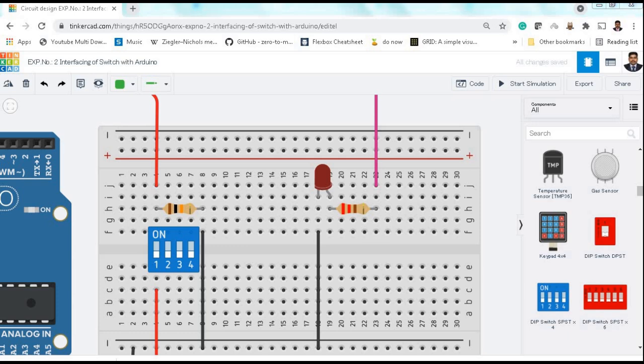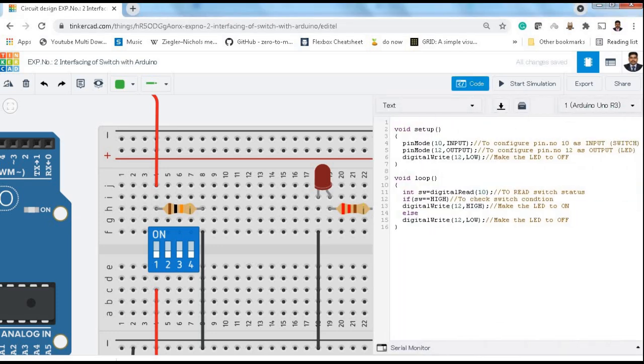So what to do? Do we need to type the code once again? No need. Go to this option, code, click this. There you will find an option called download code. Simply click the icon, download code. Now the code is downloading, but we are unable to view it.